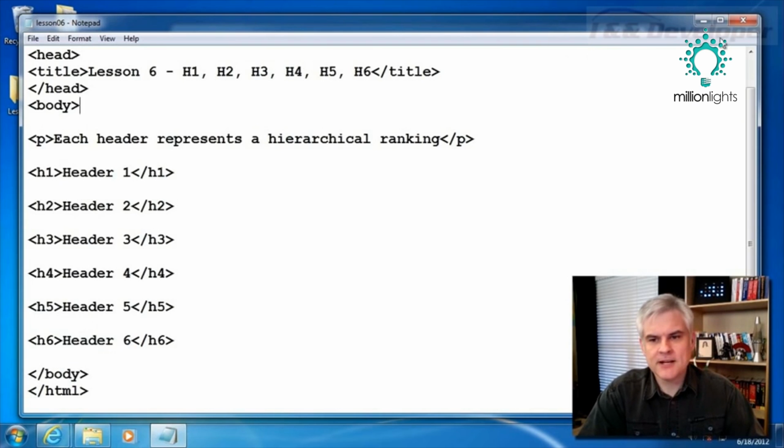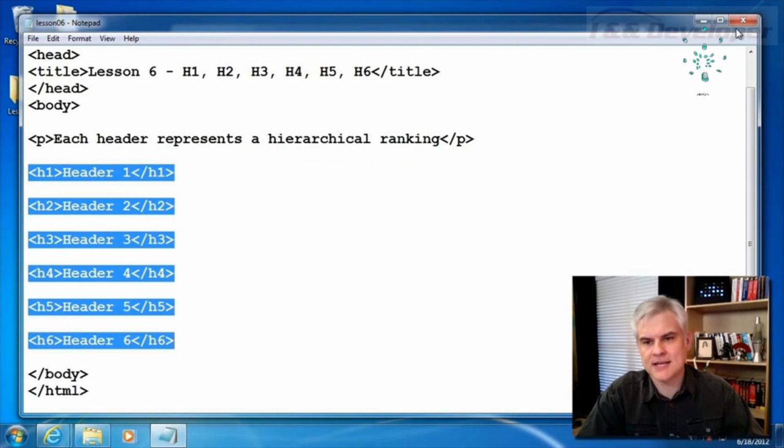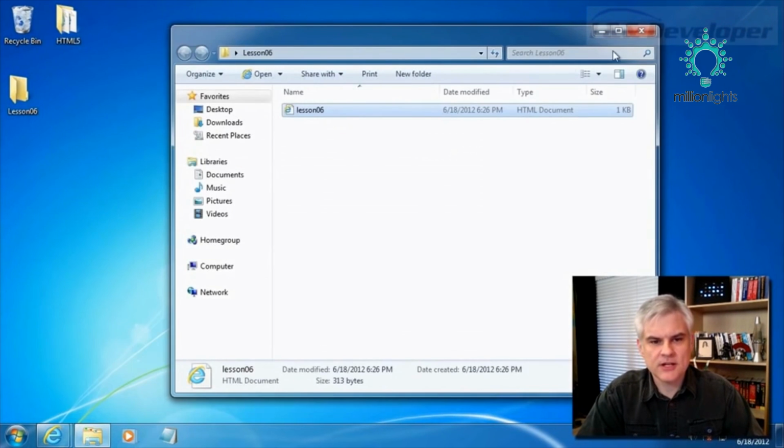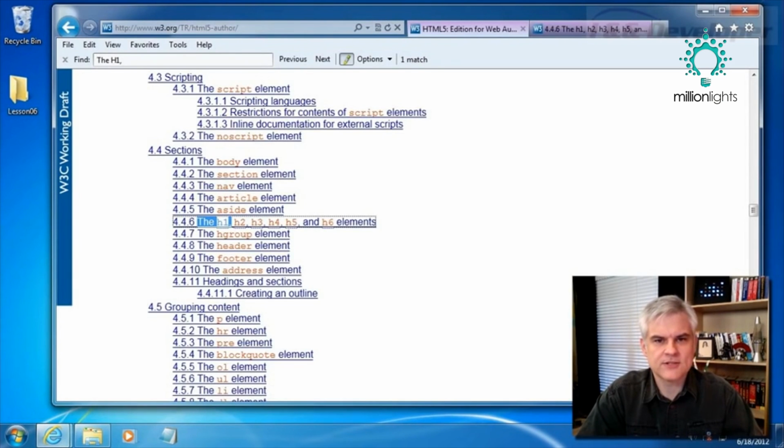All right, but at any rate, semantically, what we're indicating here is a number of ranks and a hierarchy for our content. Okay, so let me go ahead and close that down and get back into our web browser.